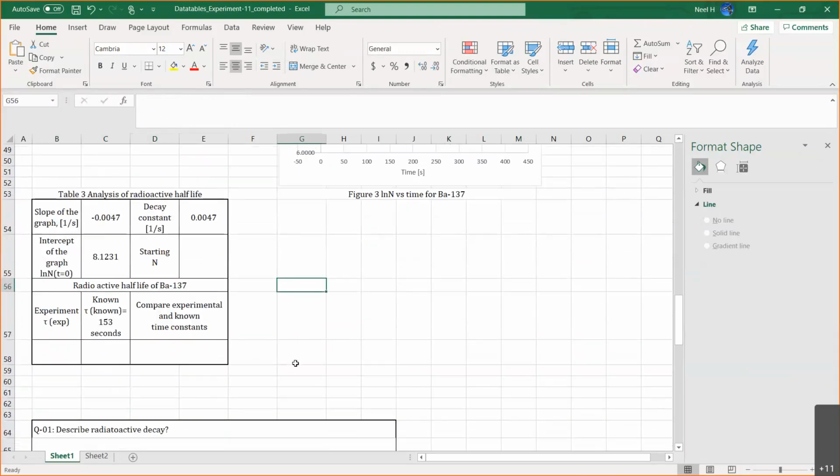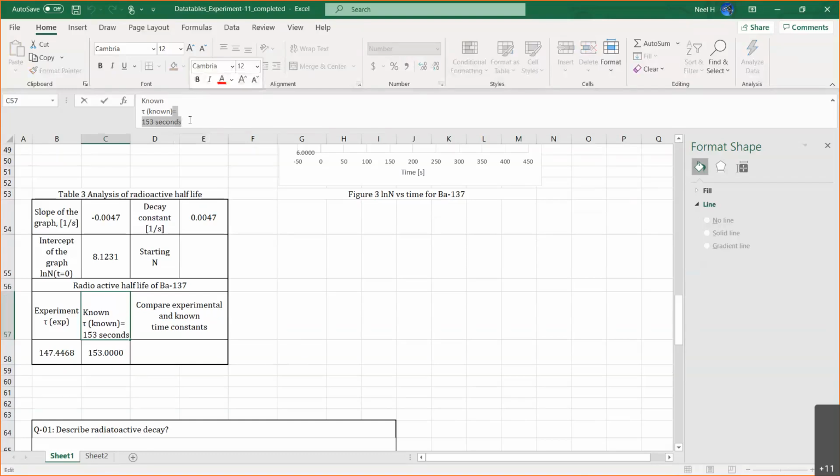And then let's calculate the half time, t half. The experimental t half is actually 0.693 divided by the decay constant, right? So this is going to be equal sign, 0.693 divided by the decay constant, getting about 147.4468, but the expected value is about 153. Okay, so that's the expected value or known value. You can record that number here directly and add the units.